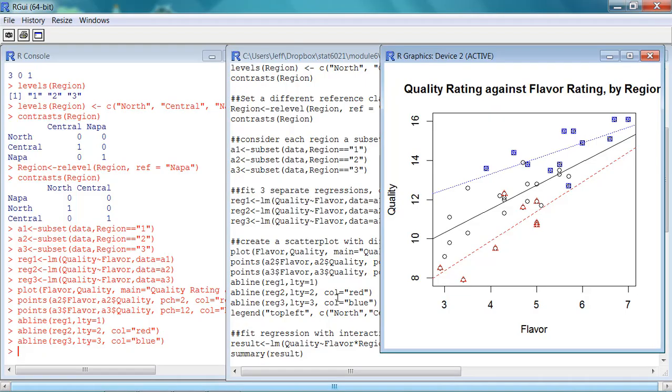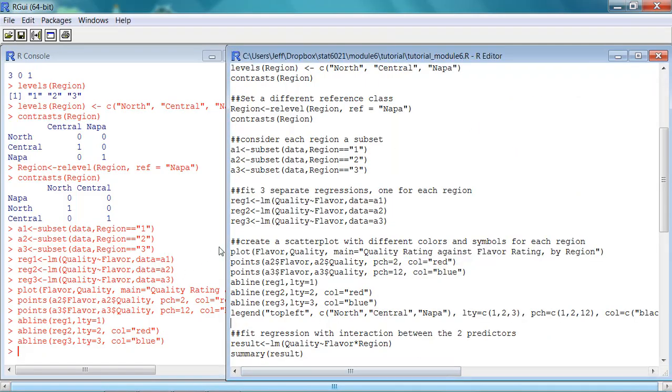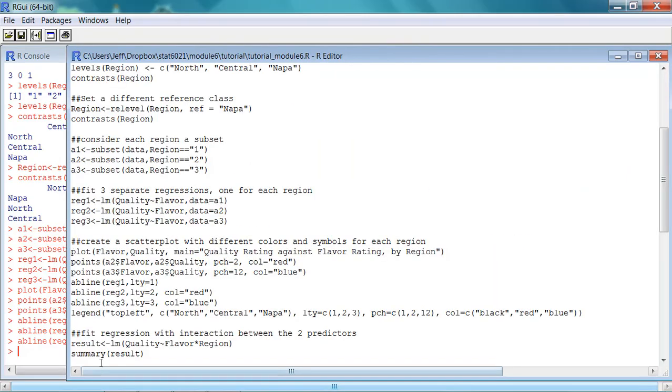So again, one thing that's missing is probably a legend. So we could use the function legend to create a legend. The first argument says where in the plot you want the legend to be. So I'm going to put it on the top left. And my regions are North, Central, and Napa. For each of these plots, there's a line type, LTY is line type. There is a plotting character and a color for each region.